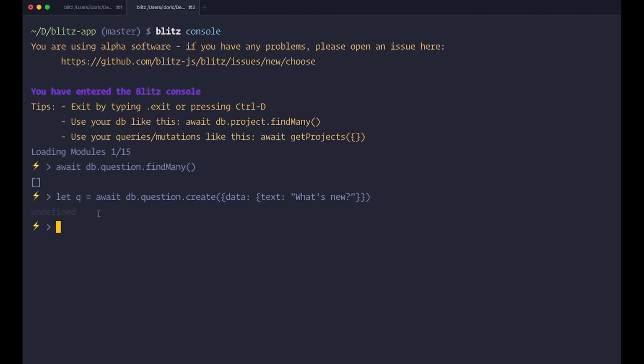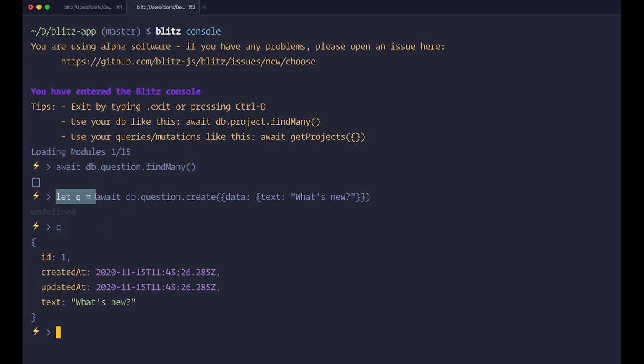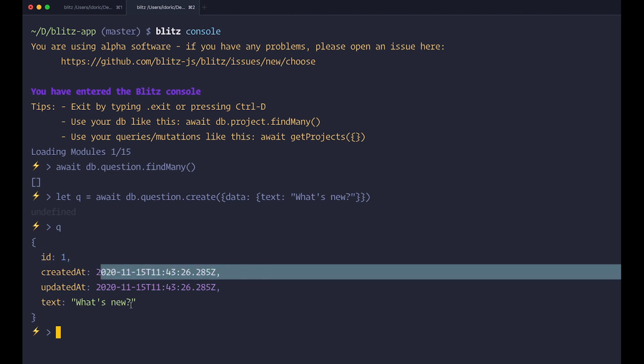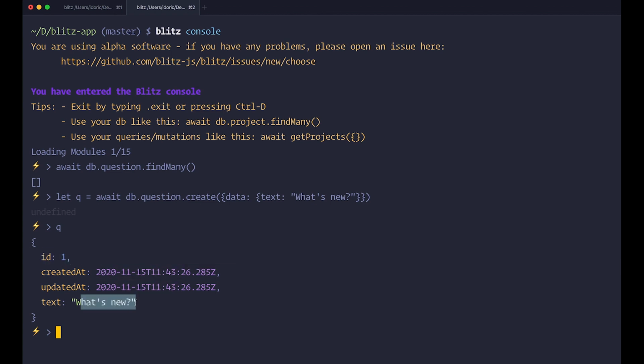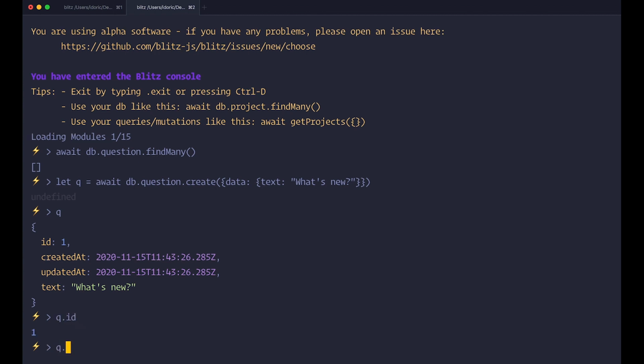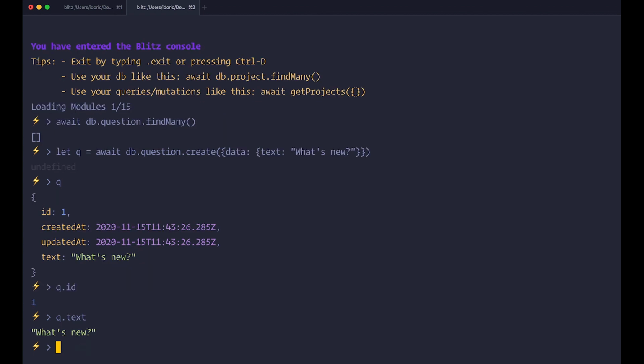It says undefined, but if you want to see that object, you can just do q, because we set the q variable to be this item in our database. So if I just do q, I get the id of 1, createdAt, updatedAt, and the text field is what's new. Great. Now, if we want to access individual parts of this, we can just do something like q.id or q.text, and so on. q.createdAt, q.updatedAt, and so on. Okay, so that is the way you would do that.